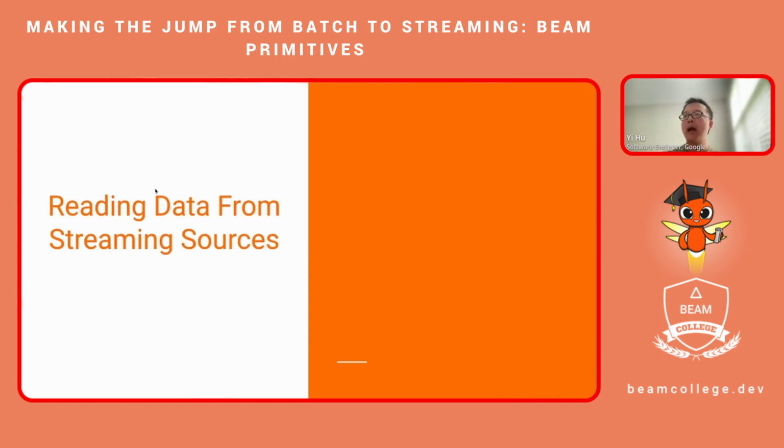Firstly, for the streaming pipeline, we have a source and we have some processing stage and we write to some sink. And we start from the source. How do we read the data from the streaming source? This is the implementation details of Beam's I/O connector, unbounded I/O connectors to read from the source.